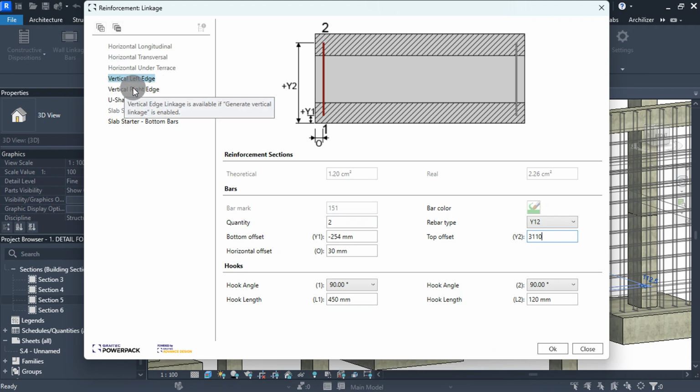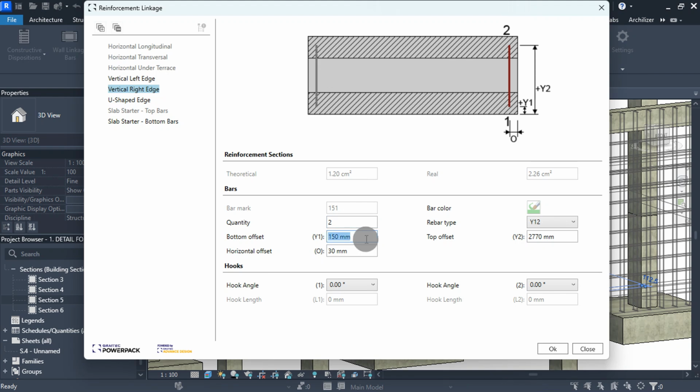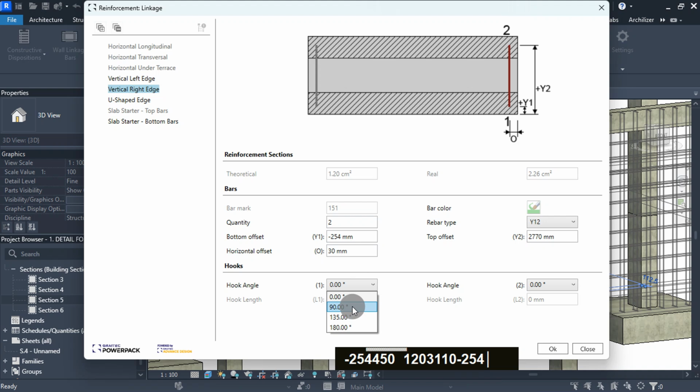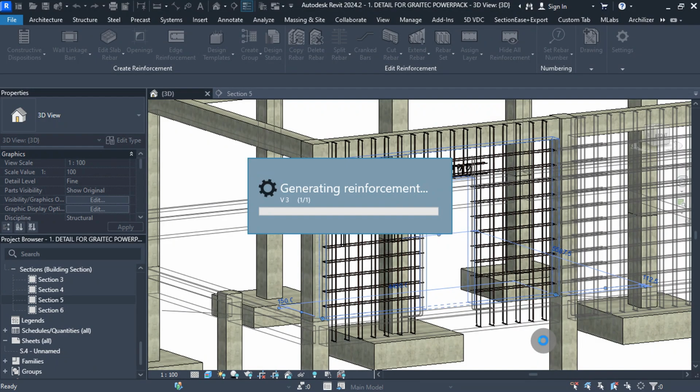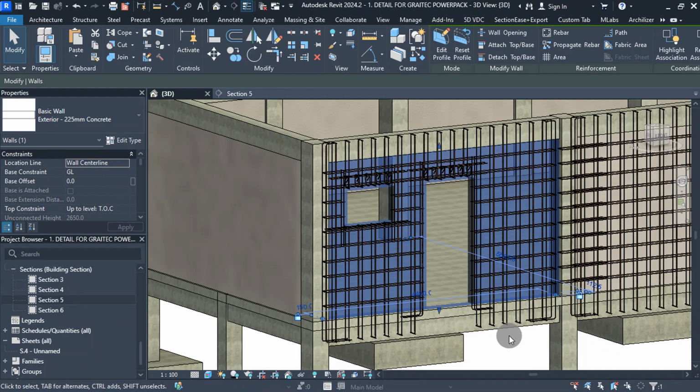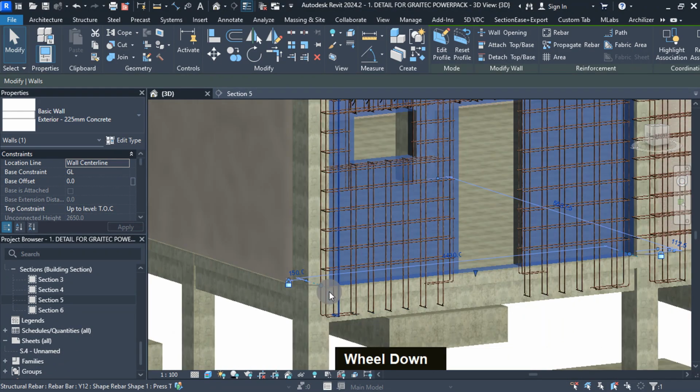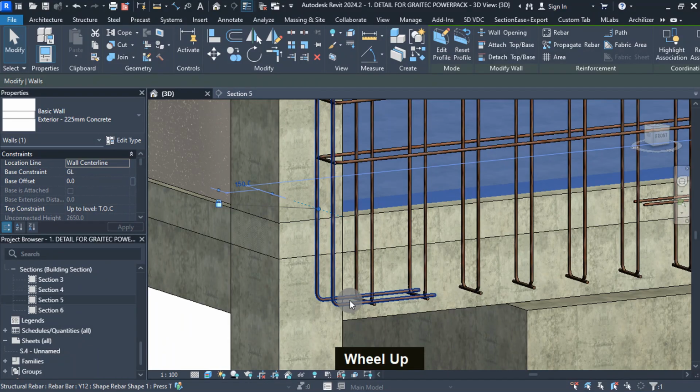We can proceed to the vertical right edge bars. I will set the bottom offset to minus 254. Then set the angle to 90 and length to 450. I will then set the top hook angle to 90 and length to 120. In top offset, I will give a value of minus 3110, then press OK to update. The vertical edge bars have been updated as defined from the wall linkage bars parameters.